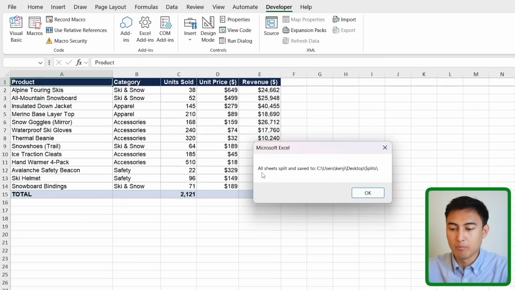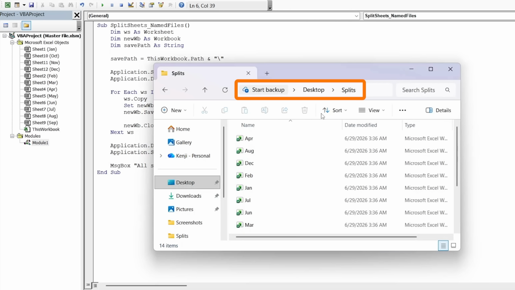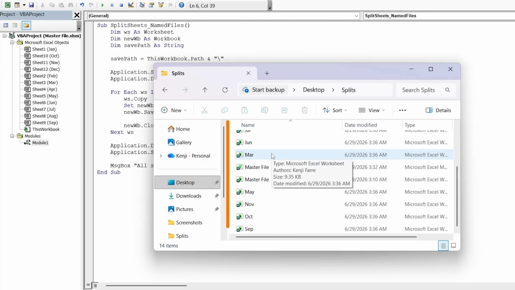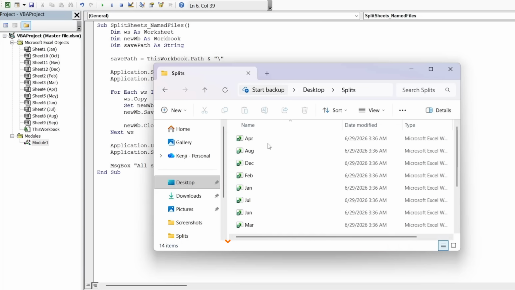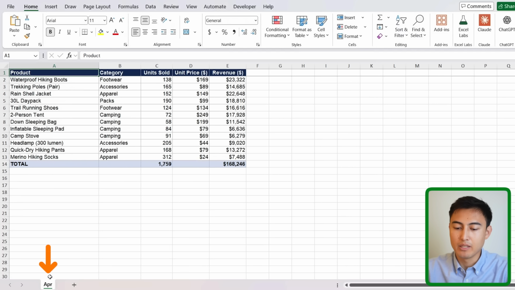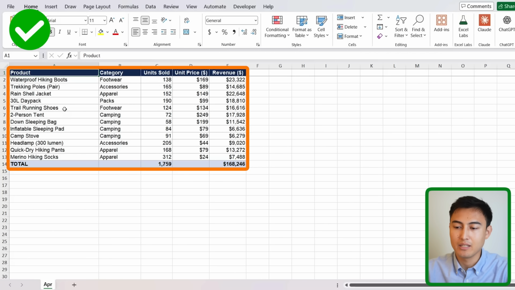You can see here we get the pop-up, all sheets split and saved to this particular area. So this is the path of the original file. That's why it's adding it to the same spot. So if I check inside of this splits folder, remember it only had the master file before. Now it's got the split of all of the different months as well. If I click inside of the April one, let's say, then you'll notice it's named it April within the worksheet, and it's just got the April data in it.